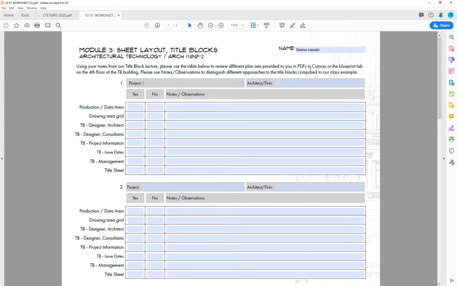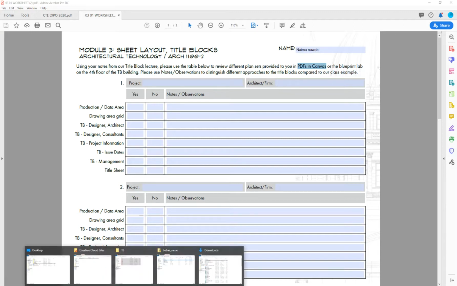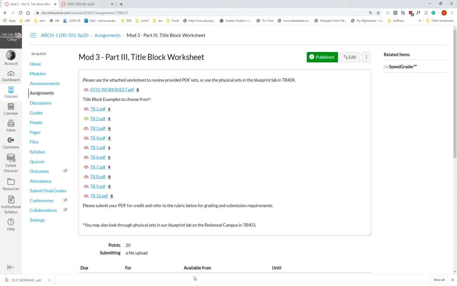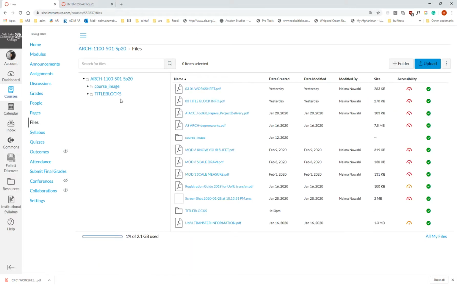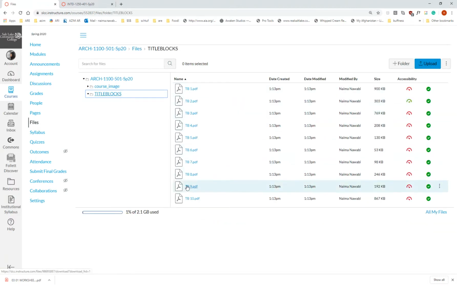Now in this worksheet, what I'm asking you to do is to take a look at the PDFs in Canvas and compare them to some of the things that we studied last week with the title blocks. So hopping back into Canvas, you'll see that I have 10 different title block examples here. Another way to get to these is if you go to Files in our class folder, you'll see a title blocks folder and everything is in here. You don't need to do all 10. I'm only asking you to do 4 plus an additional 2 for extra credit.